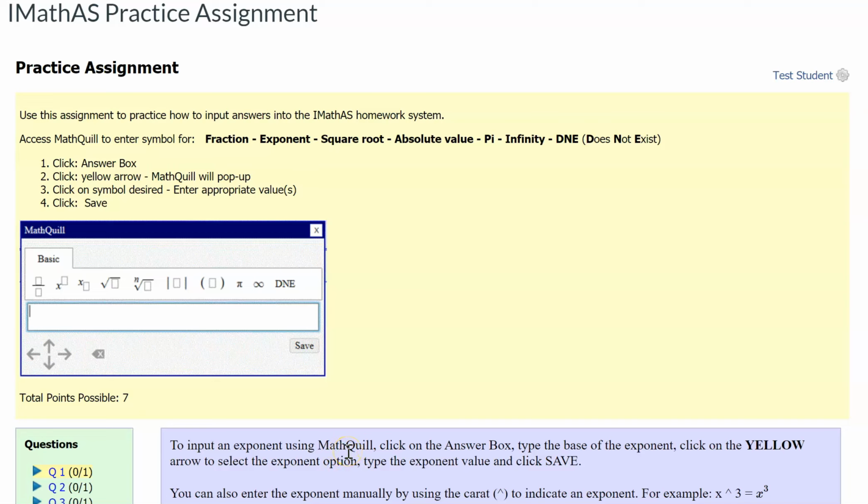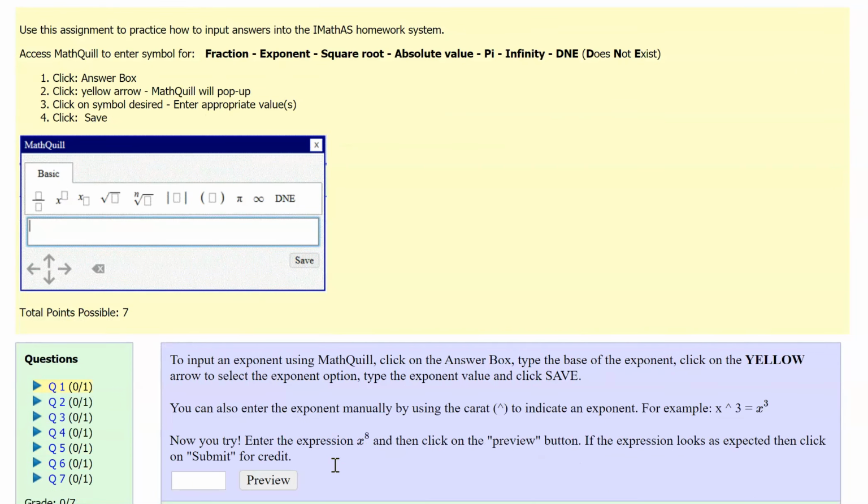Most of your course content will be in a program called IMathAS. This video will show you how to use that program when you complete your assignments. We're going to start by looking at the math quill symbol, which allows you to enter math print and text when you are typing an answer.